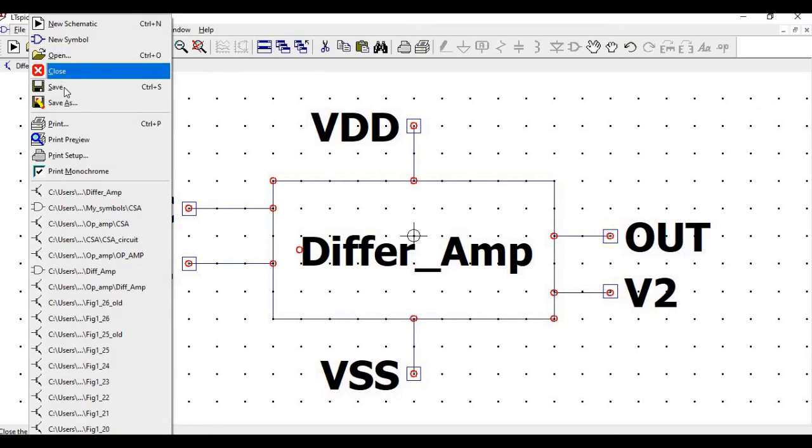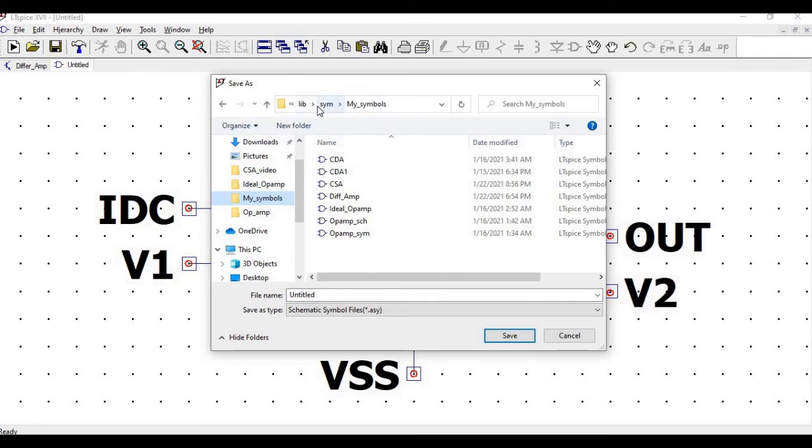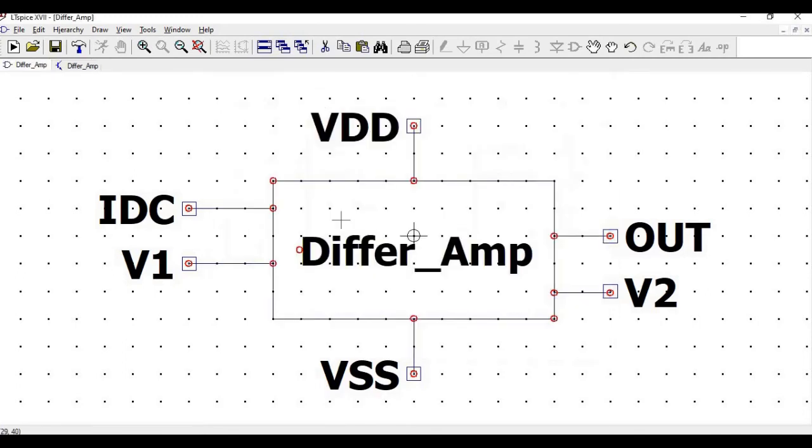Now we have to save this particular symbol. Click on Save As. Now ensure that the particular symbol is saved in the folder called my symbol. So what I have done is that I have created a folder called my symbol. Now click on New Schematic.